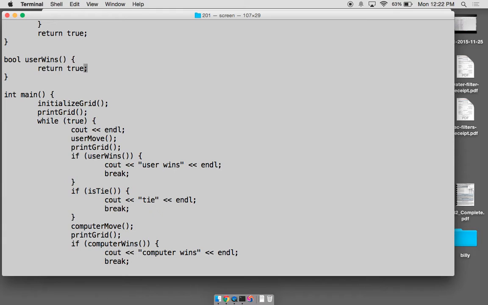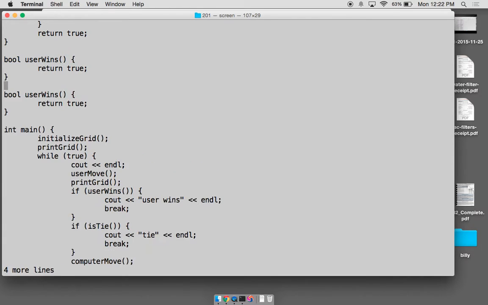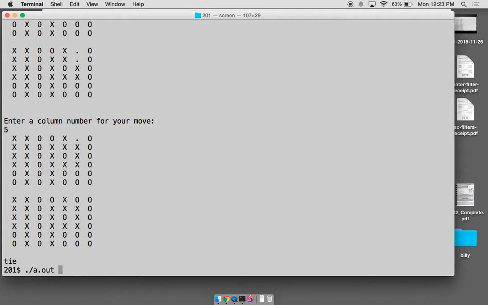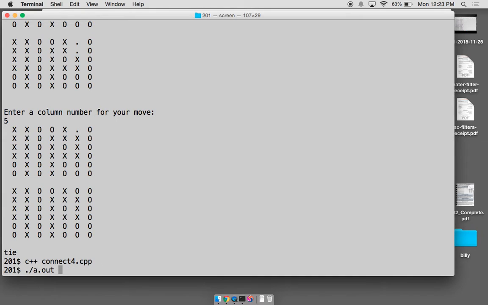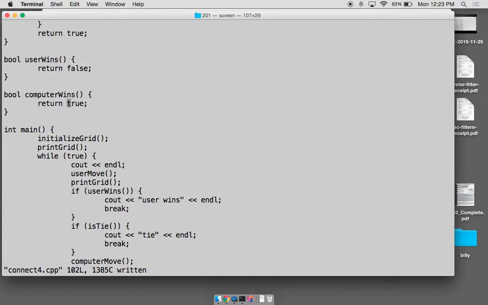Just going to put a stub in there, okay? There we go. We'll return false in the stub, so we just keep playing with that. I'll return true for the computer. It'll say the computer wins. Let's see if that works. See this incremental development. All right, I constructed stubs. I want to make sure it builds, and then I just want to see if it makes sense.